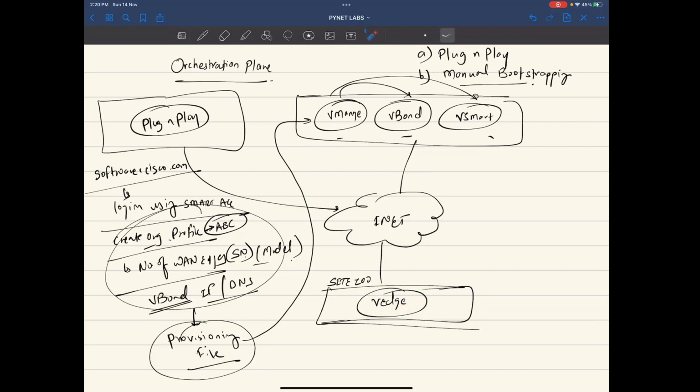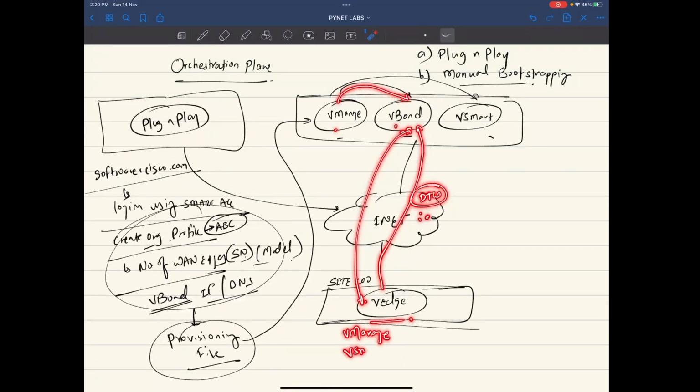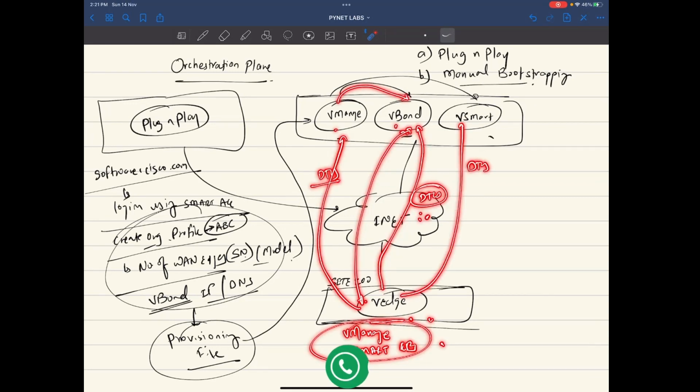So the WAN edge gets the information of the vBond for that organization. Then it attempts to create a DTLS connection with that particular vBond. And if the vBond thinks that this device is legit, because vManage has given a list of legit devices to vBond, and vBond accepts that connection, then in reply vBond will give the information of the vManage and vSmart IP addresses. And then the device will attempt a DTLS connection with the vManage, and it will attempt a DTLS connection with vSmart.